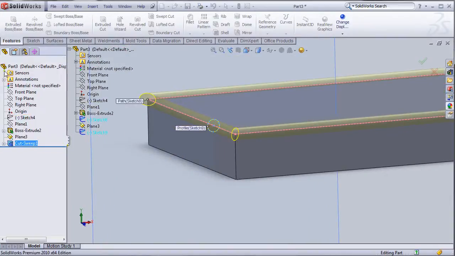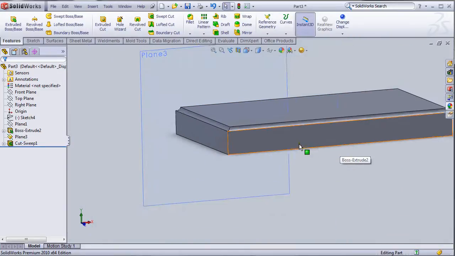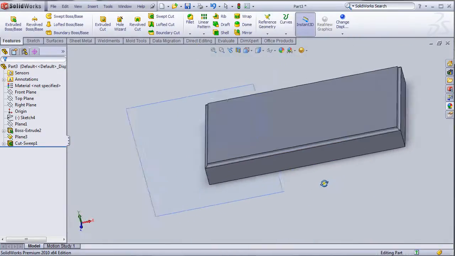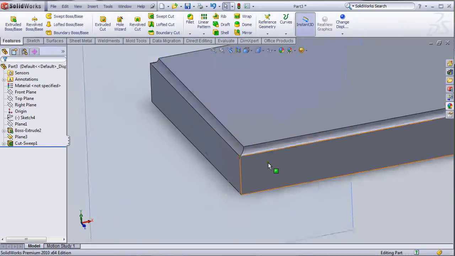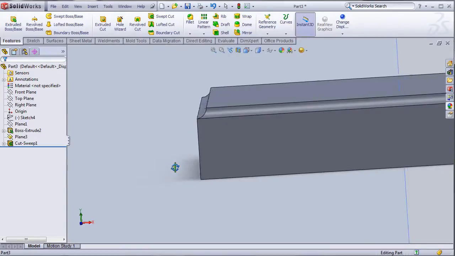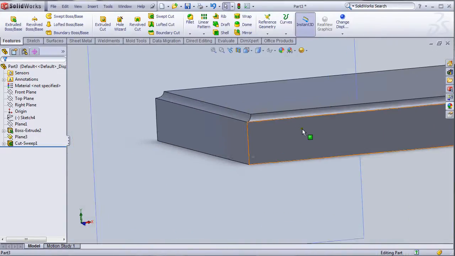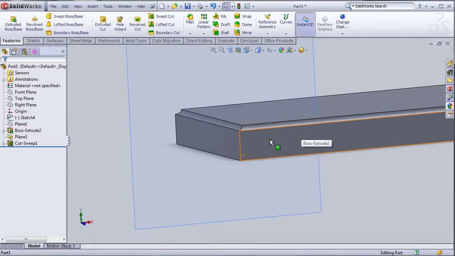Now I'm just going to click OK, and you'll be able to see that this time the detail has changed, and the circle actually removed the material instead of adding. So this way you can use any closed or open profile as a path, and you have to have a closed profile for the profile.